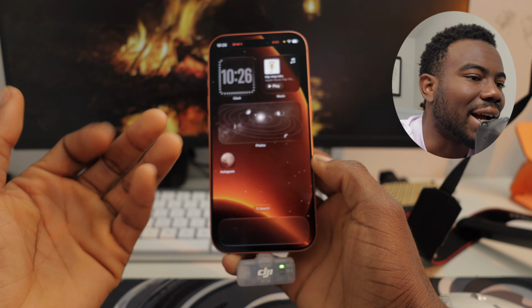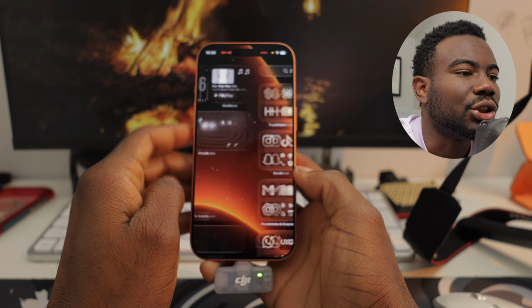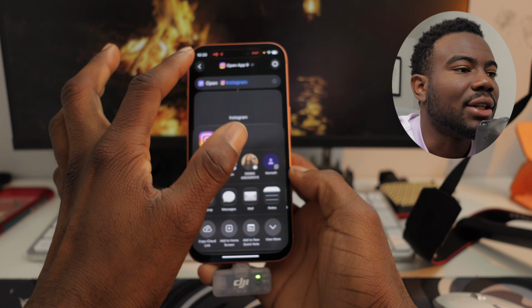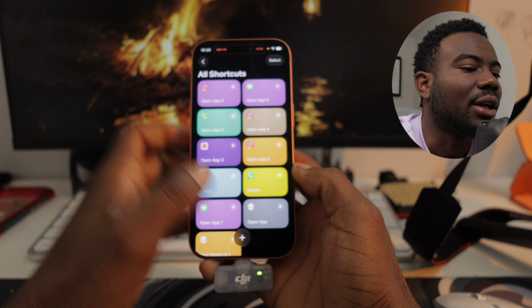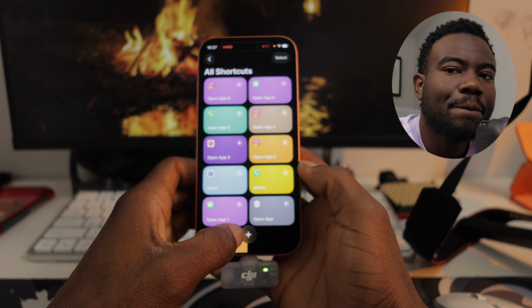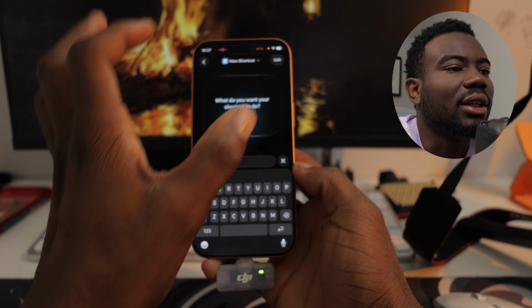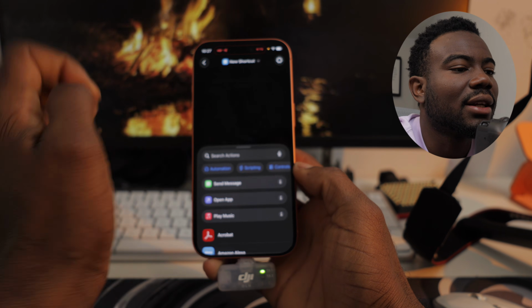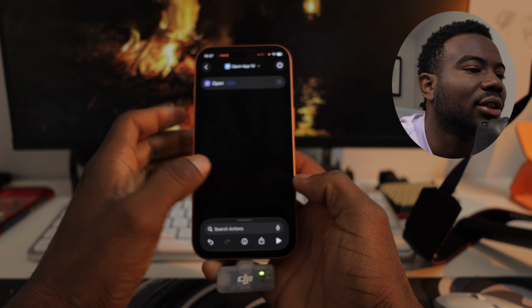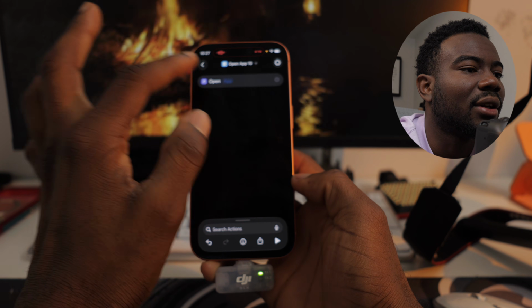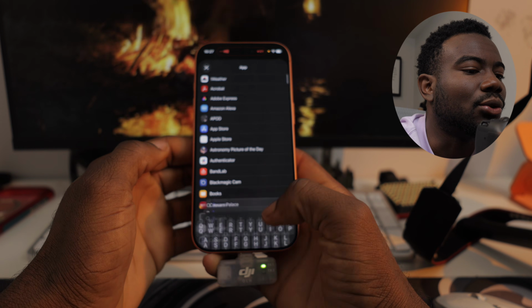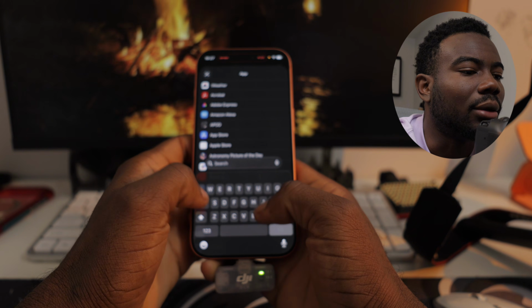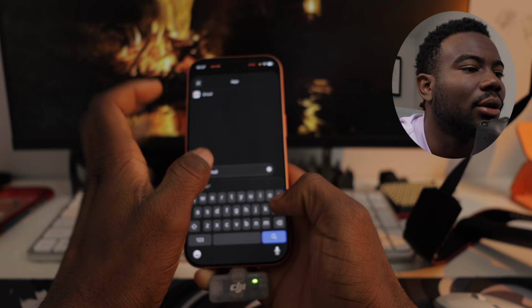the idea behind it. So let's go back to the shortcut app, and let's go all the way away from here, and you want to click on the plus icon right here. So you click on that, you click on edit, and you click on open application. You click on app right here, and the next one we're going to do is Gmail. So we're going to click on Gmail right here.